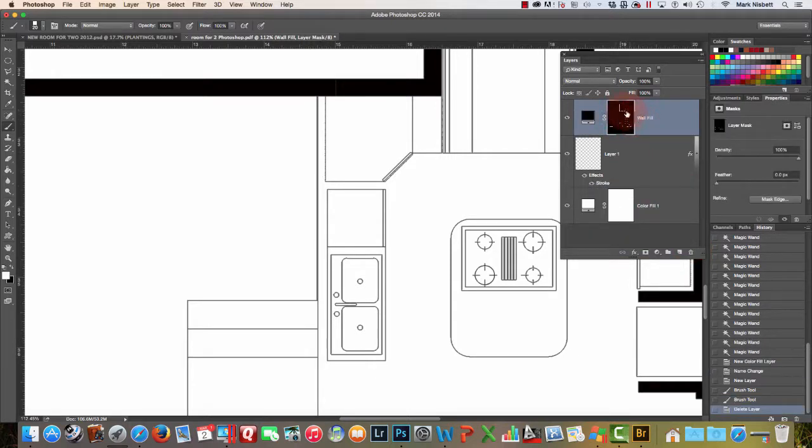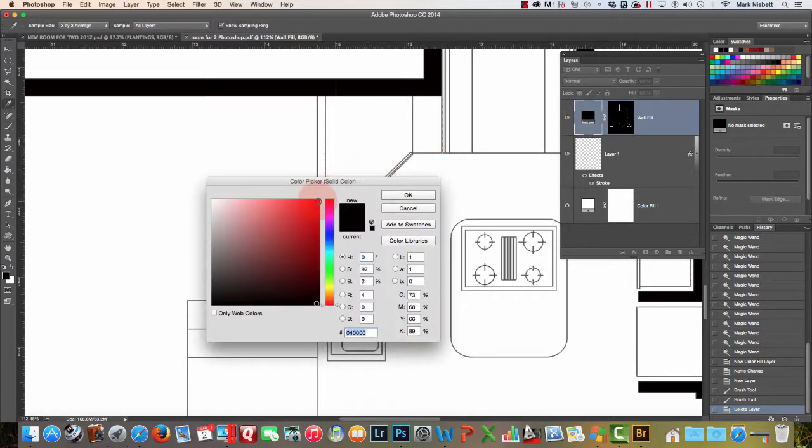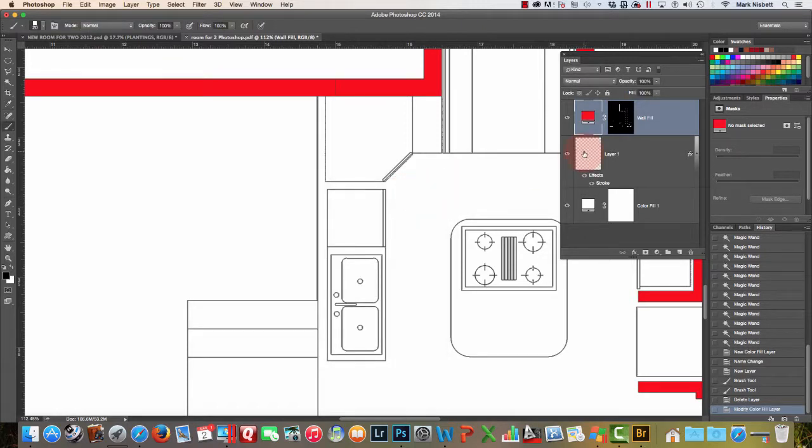I'm going to target the mask, because remember, on a mask we're either painting with black and white. And this is a little bit confusing because we're using the color black. So let's just change this to red for a second, so that we can see it in a different light. So here's our red color, here's our mask. In our mask, basically black conceals and white reveals. So white's revealing our walls, right? And everything else is concealed.